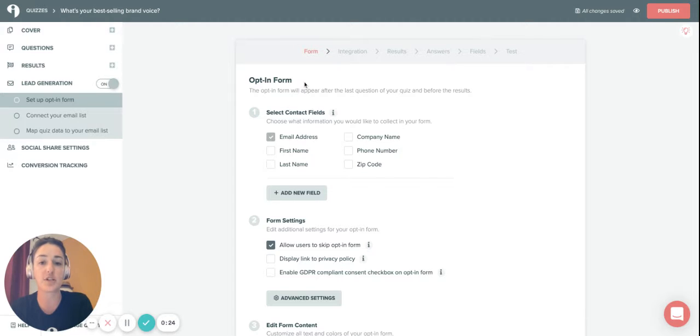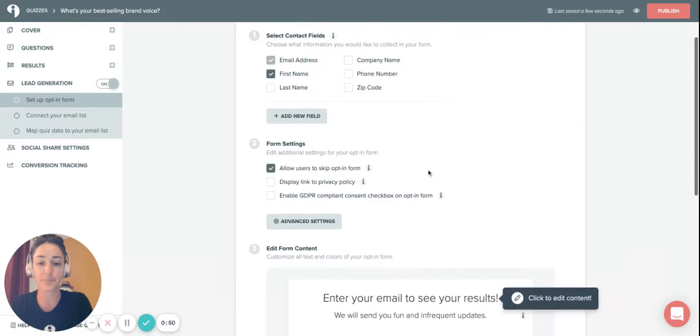The first step is to complete the opt-in form. You can select the contact fields or the information that you're wanting to collect from your people or from your leads. We do recommend only collecting the information that you're actually going to need or that you actually will use, because the more information you're asking for, likely the less likely people will give it to you. The more you ask them to do, the more work or the more time that takes. So you want to keep it as simple as possible here.